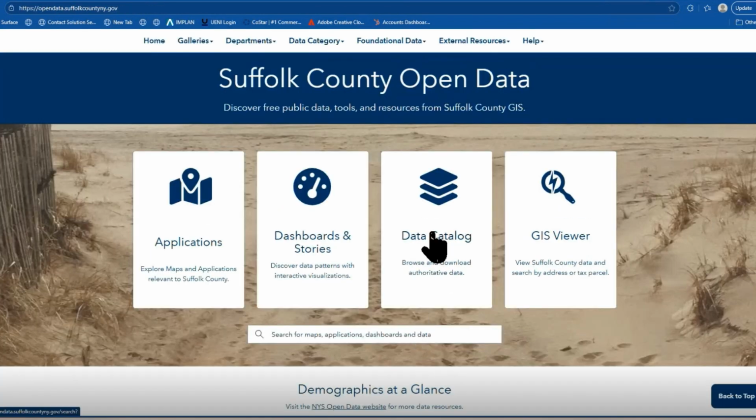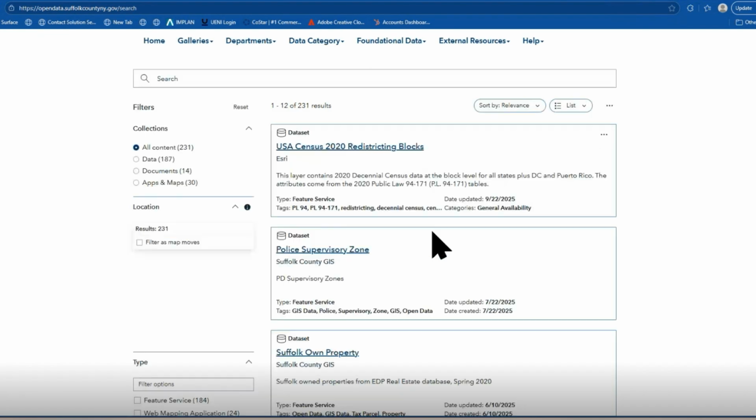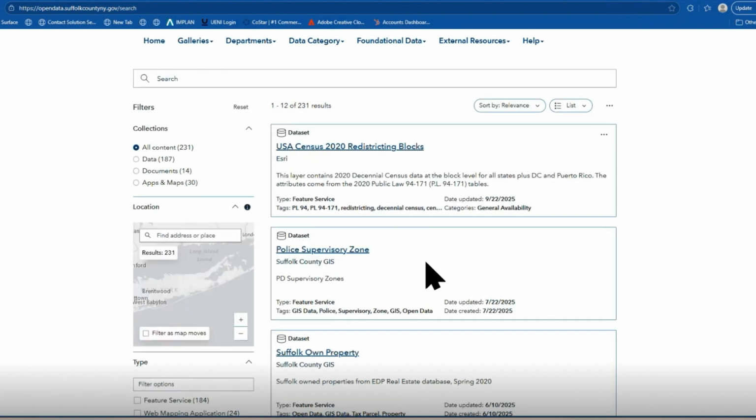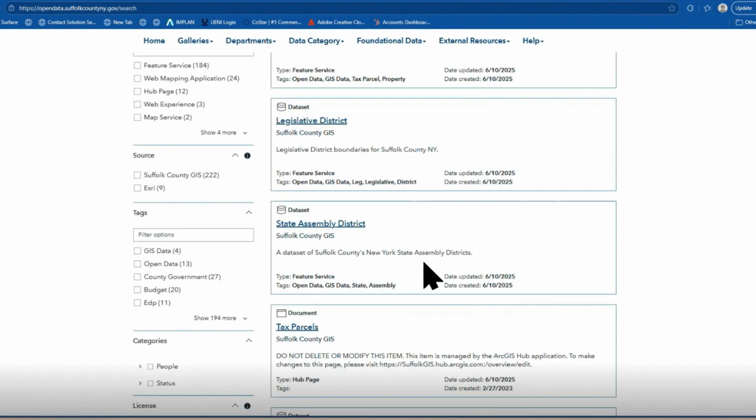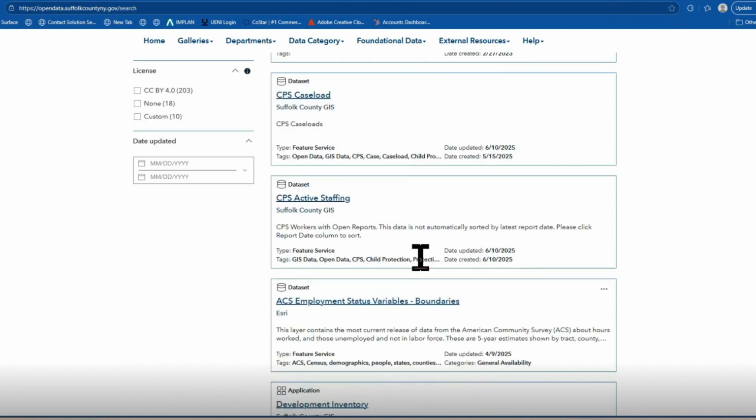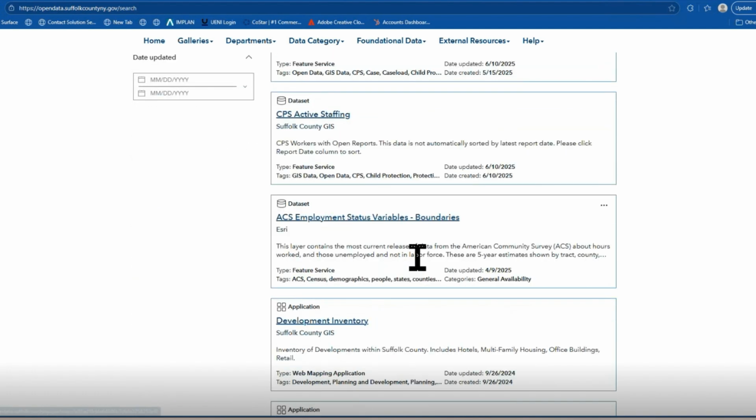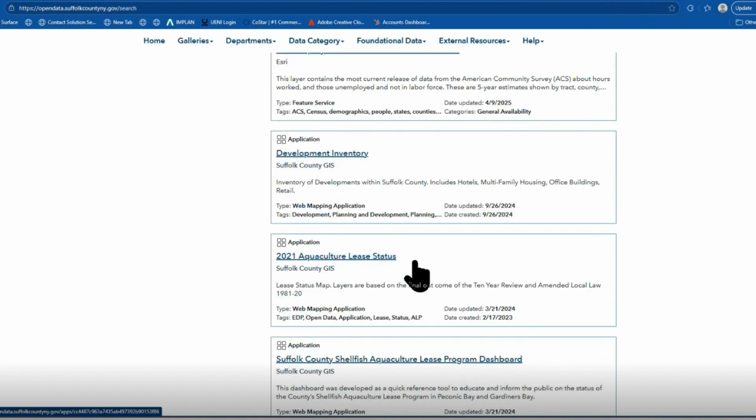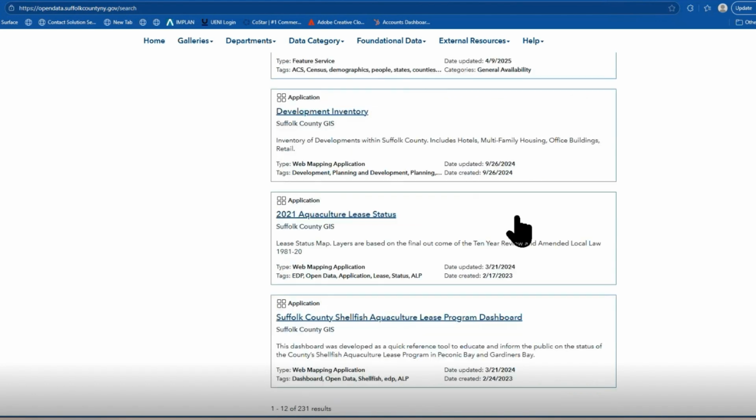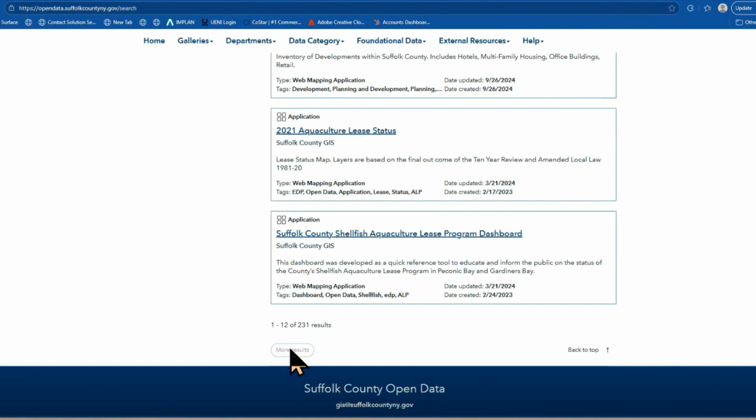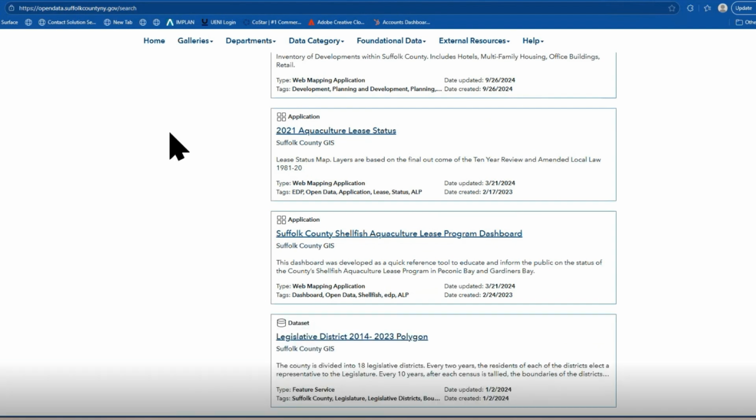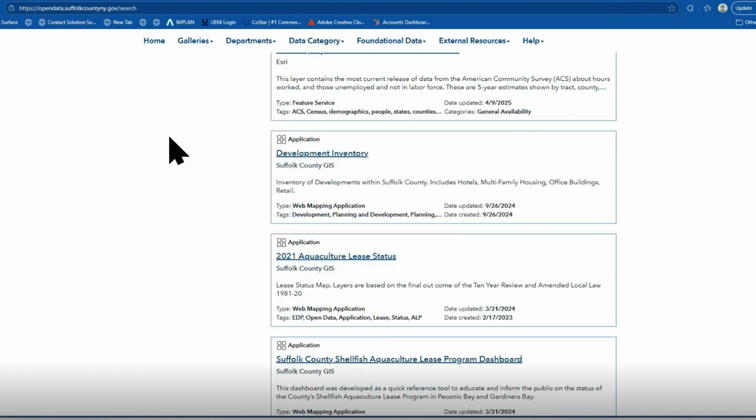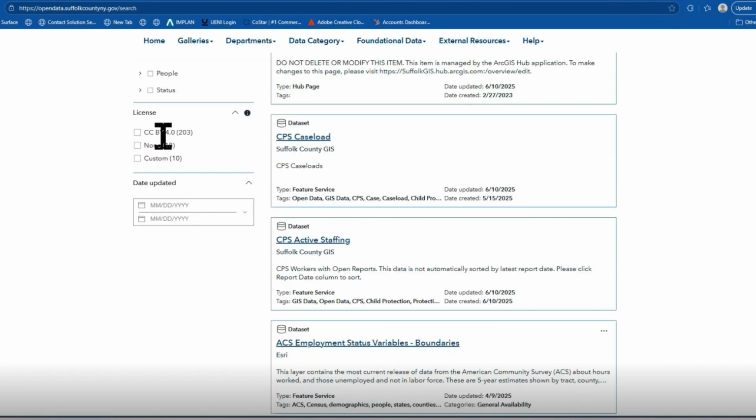So we can get into even more succinct information. You can just take a look, you scroll through. Every system is a little bit different. Here's something interesting, they have a development inventory. So that's what's going on in Suffolk County, and you can see these are all things you may be interested in. 231 different data sets for you to look at.